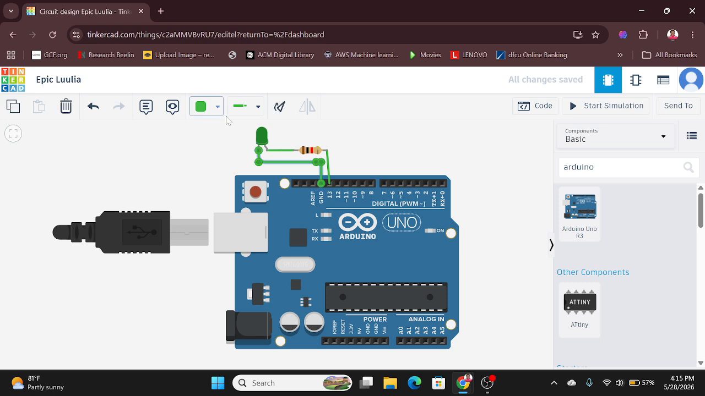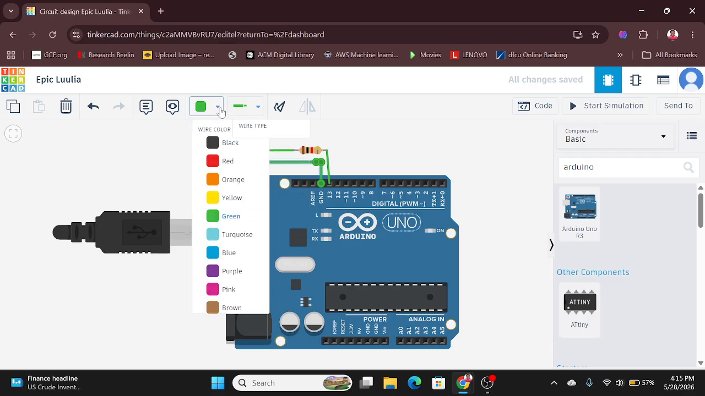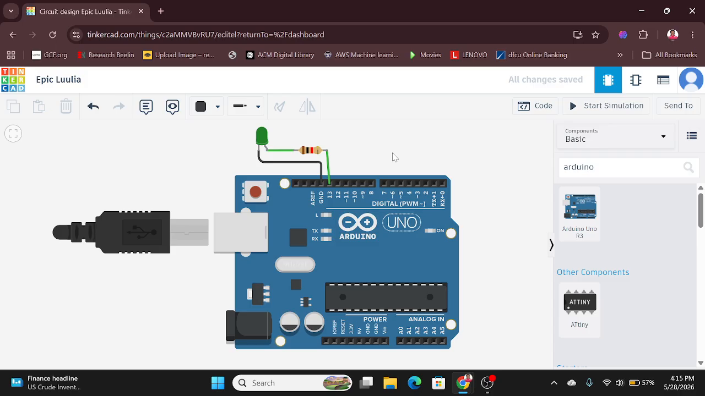These wires also have colors and they have types. There's the normal wire type, there is the hookup, there is the alligator, there is the automatic. So we are using the normal, but in the real physical world, ground is always represented with at least black and other colors, but just to be organized and neat, we can try to follow some color codes. So these connections allow the Arduino to control that LED during simulation.